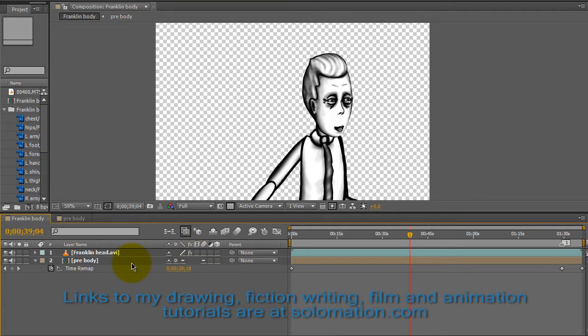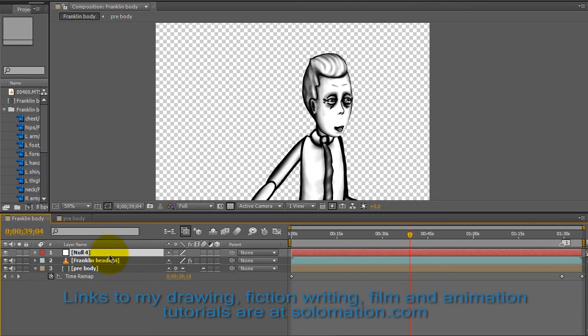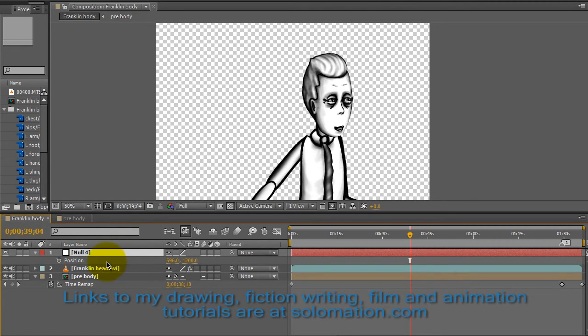And I want to remap the body so that it moves slower than the head animation. And yet I want the head to follow the neck around. So the body is moving around, and right now in this composition, the head is remaining still. So I can create a null object, and I can type P to open up the position.